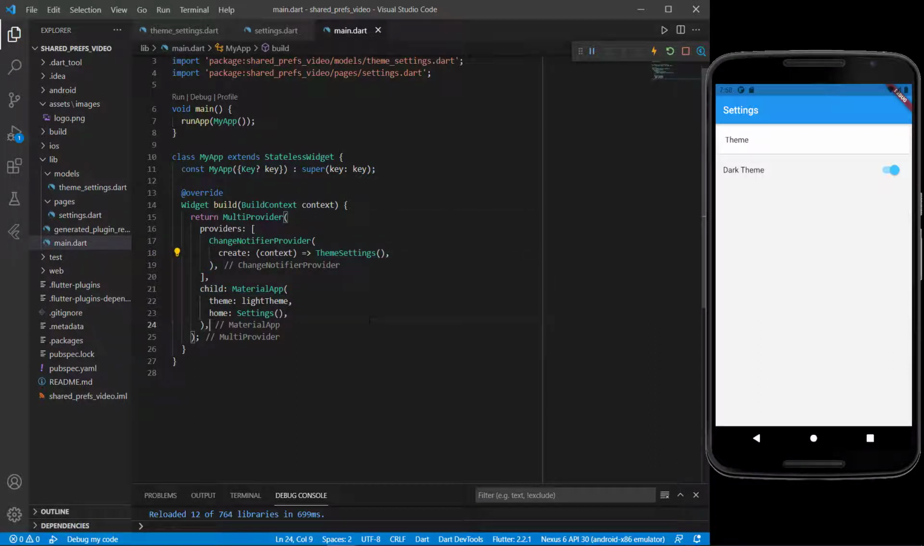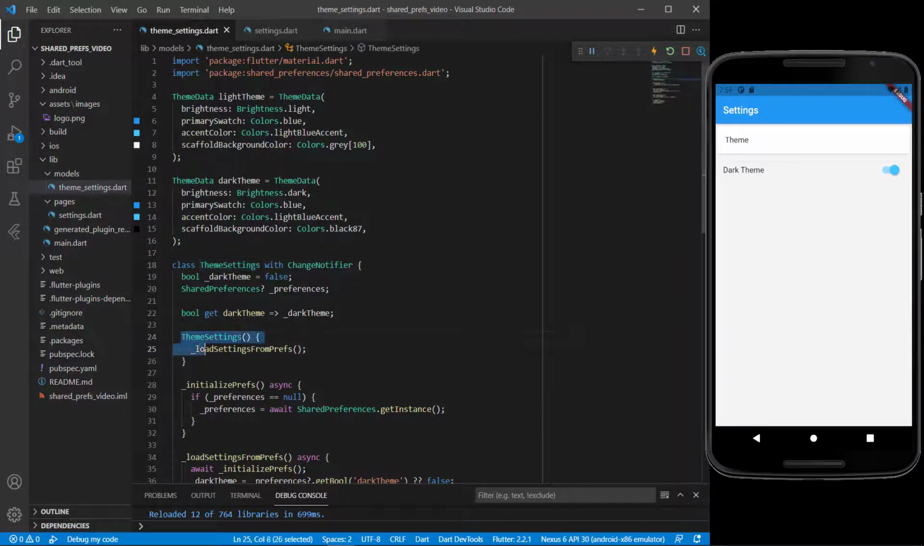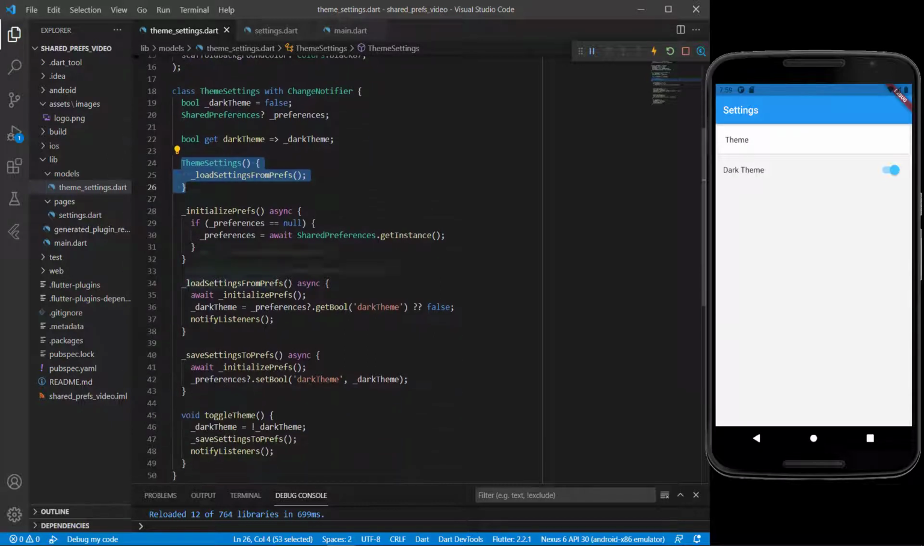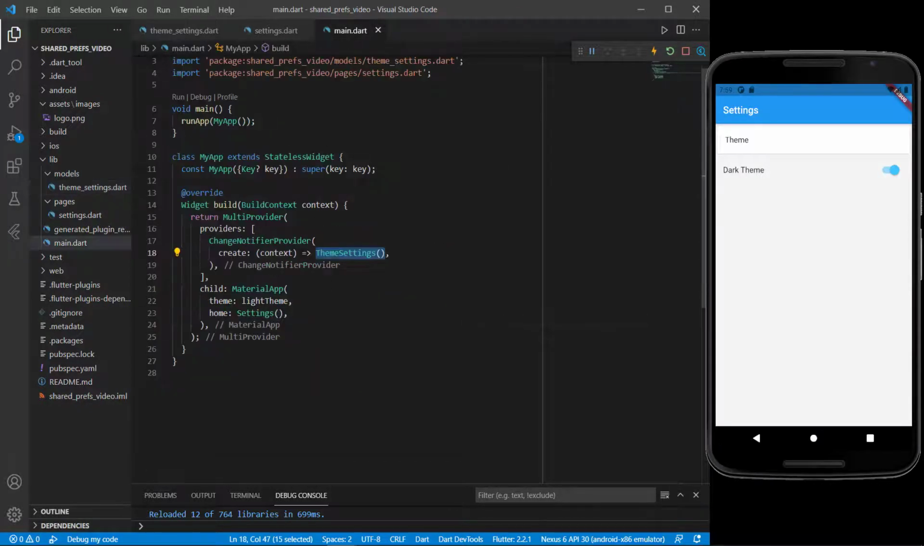Okay, now what happens here? What happens inside of this create statement? You can see that a new instance of ThemeSettings was created. So what will happen? It will create this new instance and it will automatically call loadSettingsFromPrefs. So it's going to start this part, it's going to check, initialize it, see that it is null currently, it will make the connection to it, and it will get the darkTheme's value, in this case as false, because we haven't made any changes yet. So the darkTheme will be false and it will notify all listeners. Okay, currently we don't have any listeners, but this is what this part is doing now.